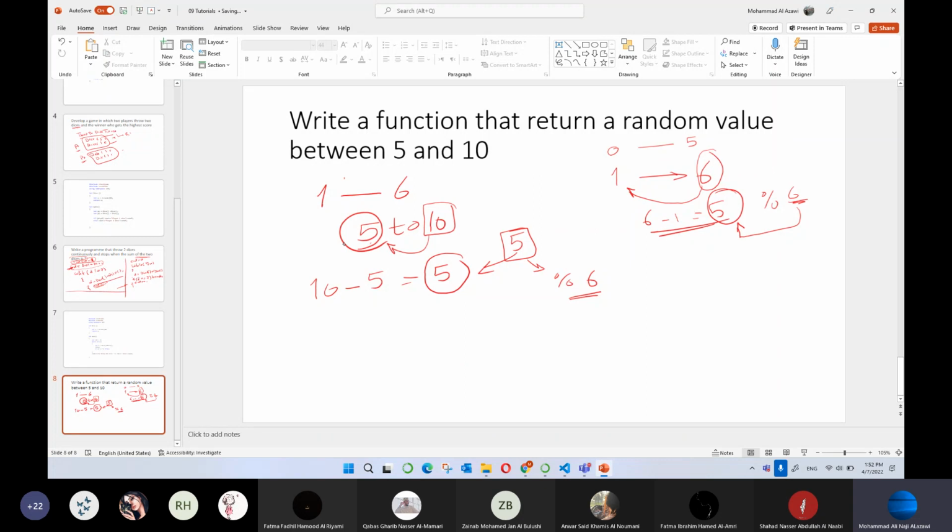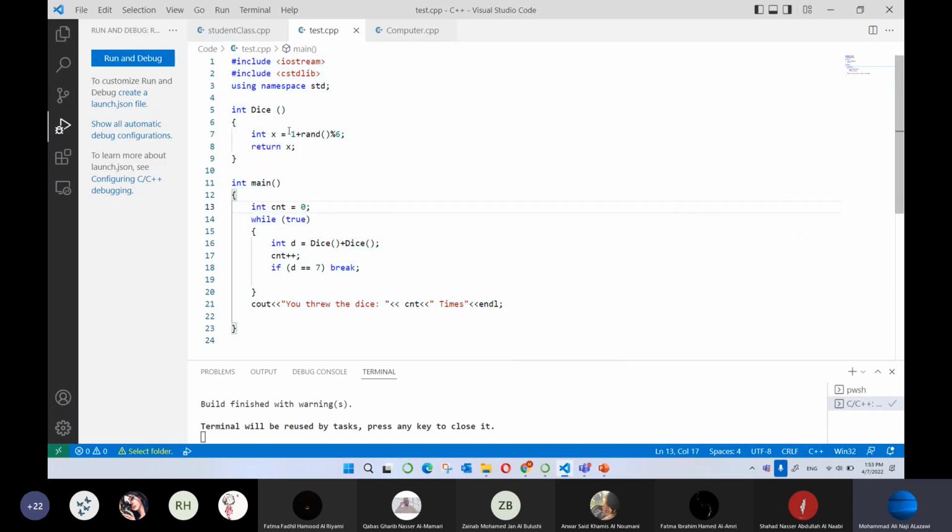So let's do it from 5 to x, for example, 5 plus x mod 6. Now you will ask me again, I'll repeat it again. How did we find this? Let's do it now and we'll try to find an equation. All right, so the same thing here. I'll call the function R. 5 plus random of R.